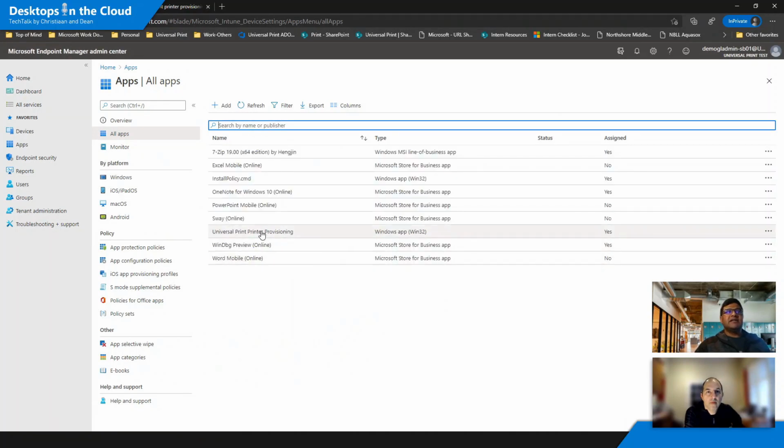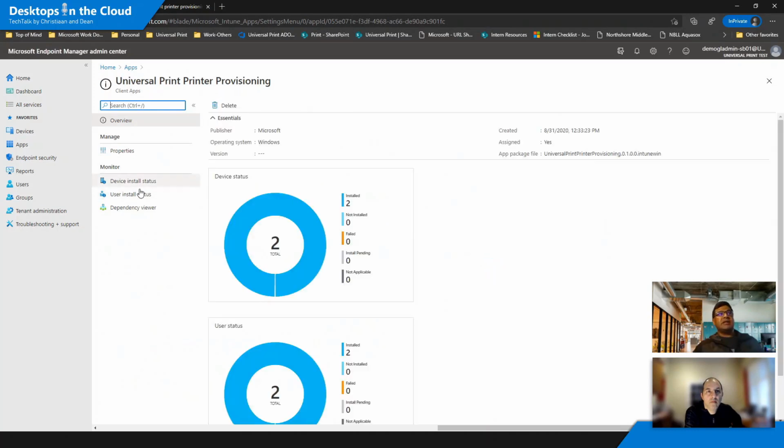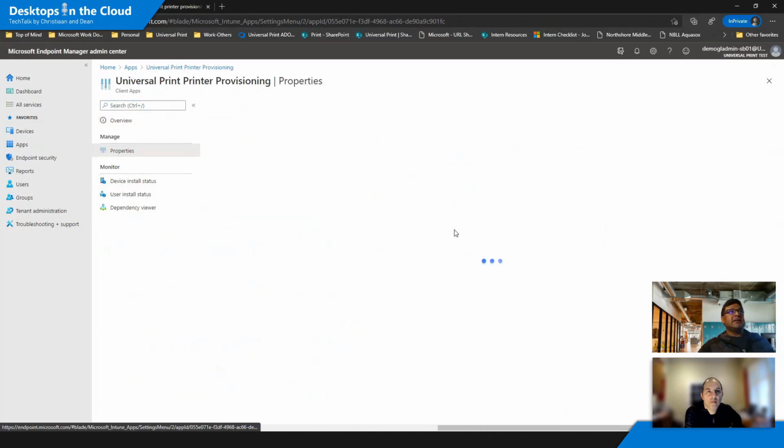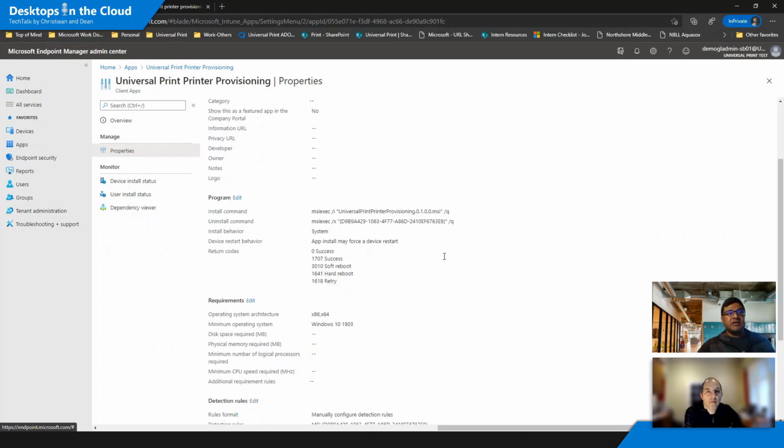you'd see that there is a Win32 Windows app package that has been uploaded into the Intune tool. I double click on that. This is an MSI, which is part of the download that you will get from the previous screen. And this package has to be uploaded as it is.